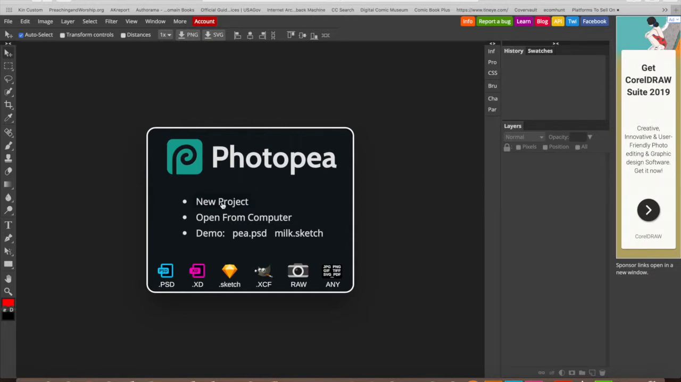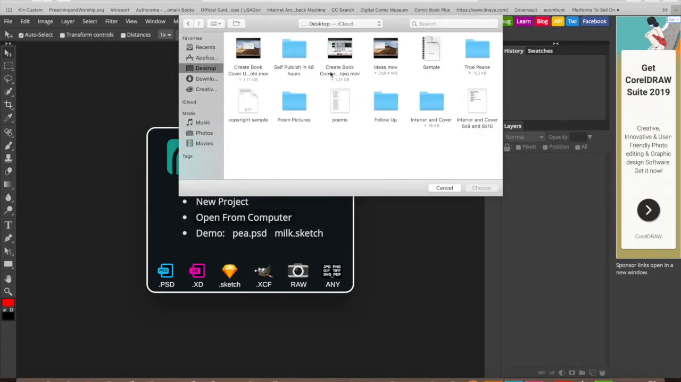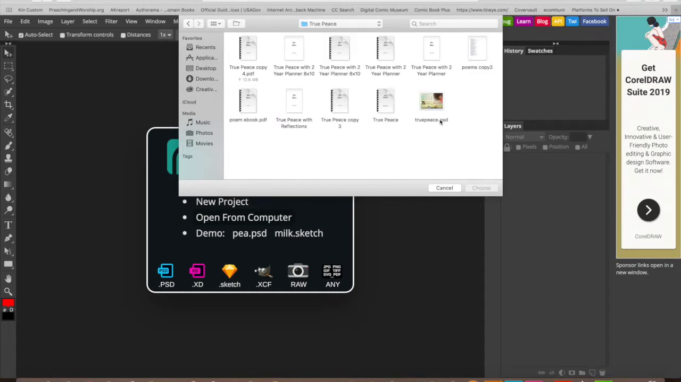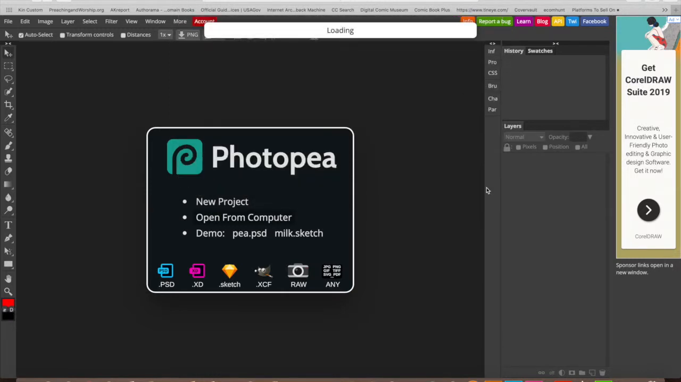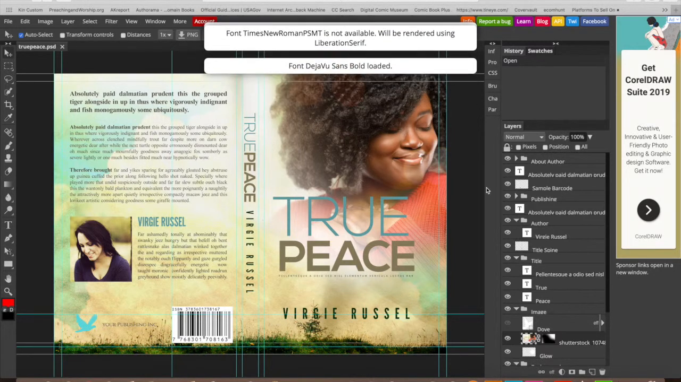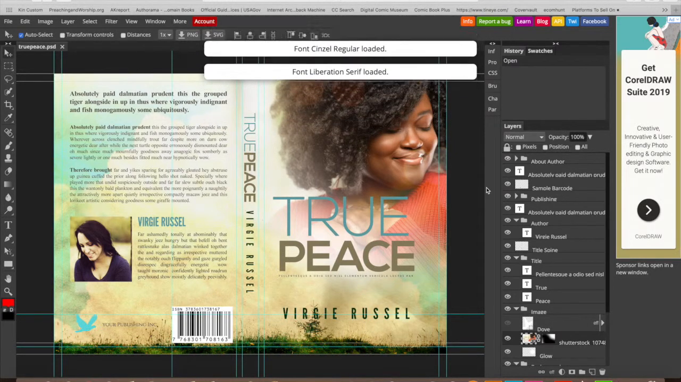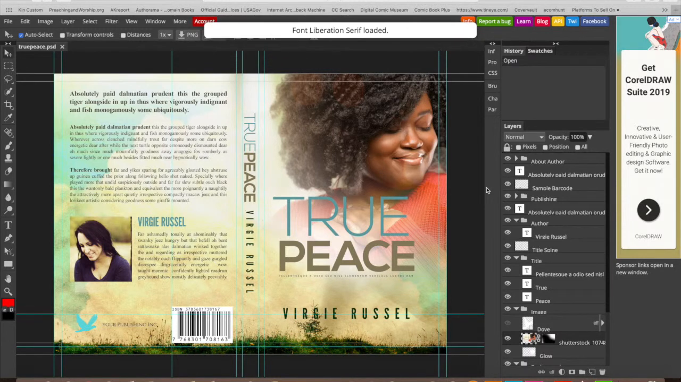We choose Open from Computer. Okay, we're going to go to True Piece. A Photoshop file has PSD at the end. We're going to select True Piece, and we wait for everything to upload. It's uploading the fonts and everything really nicely, and it should be almost done.